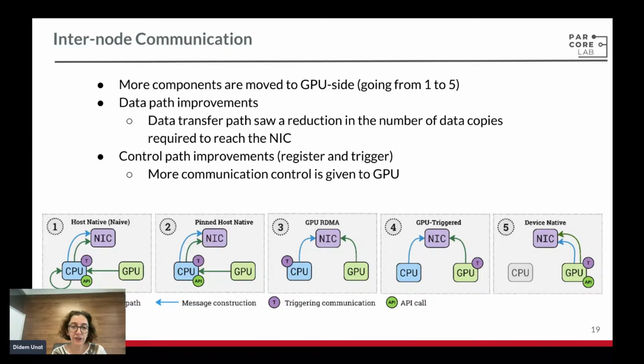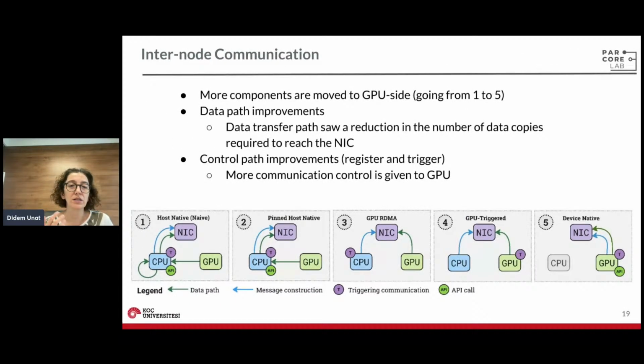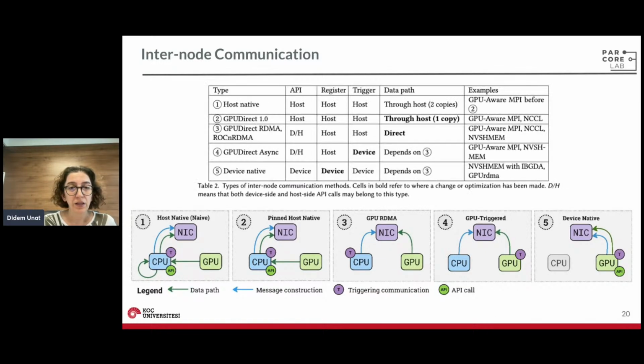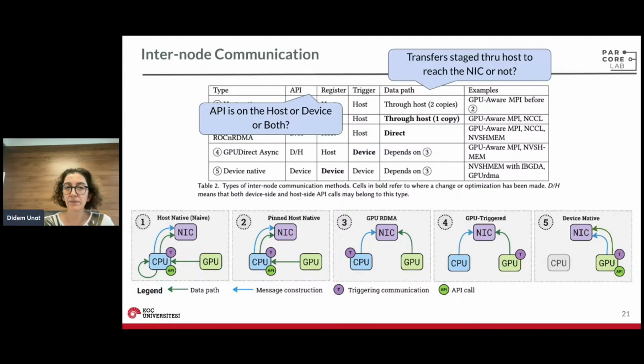And then another difference is that now we have this purple box, which is the NIC, because we are going off node. The NIC is involved. And I will introduce two new operations in addition to API and data path. These are register and triggering operations. So we still have the API and data paths. The API is on the host or device or both. Either it's supported from the programming language or not. And then the transfer is staged through the host before it reaches the NIC or not. So that's the data path question.